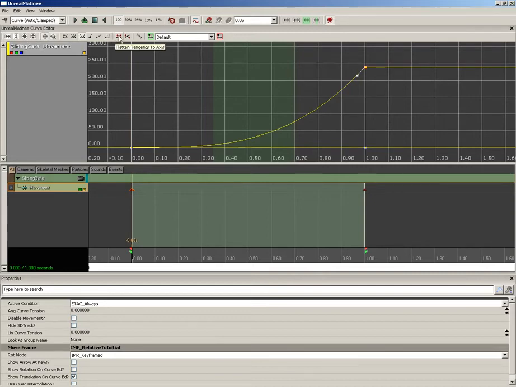Now, we can flatten the tangents to the axis. So if we click that, notice it just flattened out my tangent. We can also choose to make our tangents parallel or straighten them back out. So this would be if you had broken some tangents, say in the middle of a curve, which I'll do real quick, just to show you how it's done.